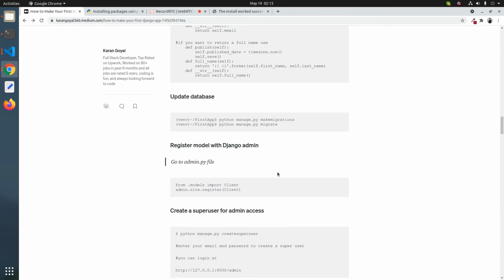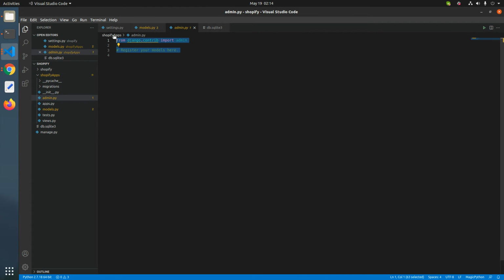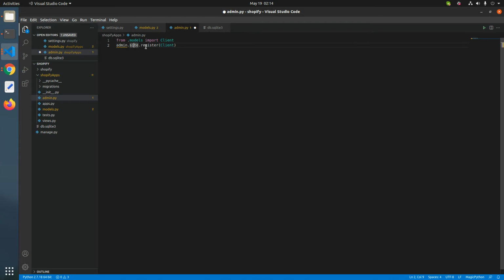Okay, so after that we have to register our model to the admin panel. For that we have to go to admin.py from Shopify apps, I mean from any app folder you made. So we are just doing, from models import Client. Client is this table name, and then admin.register(Client). Also we need this line because we need admin. So like this.